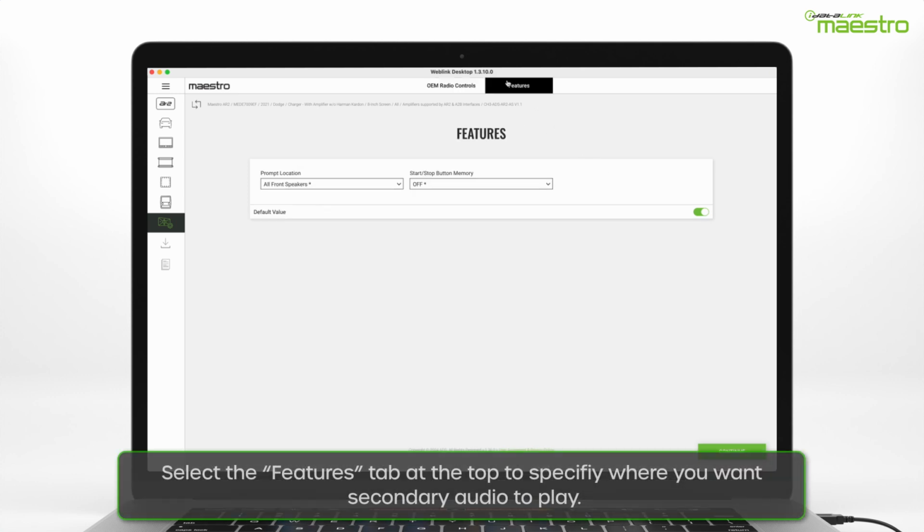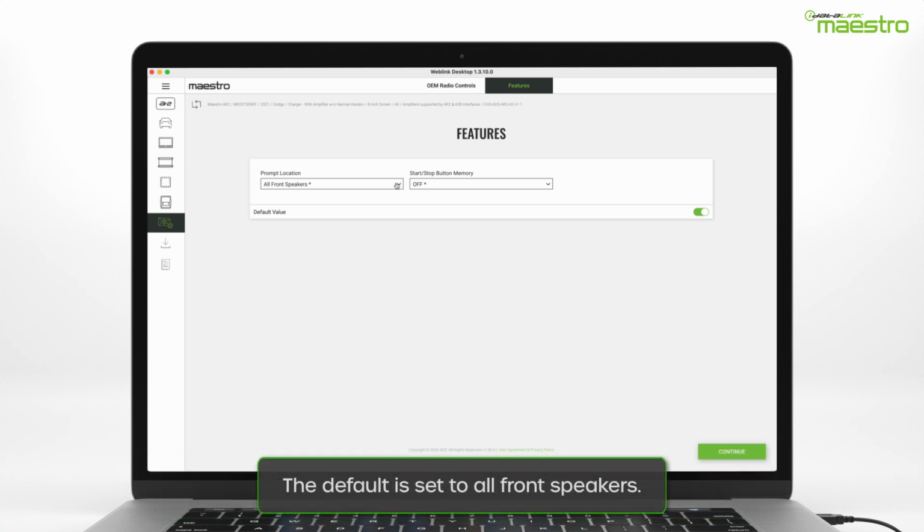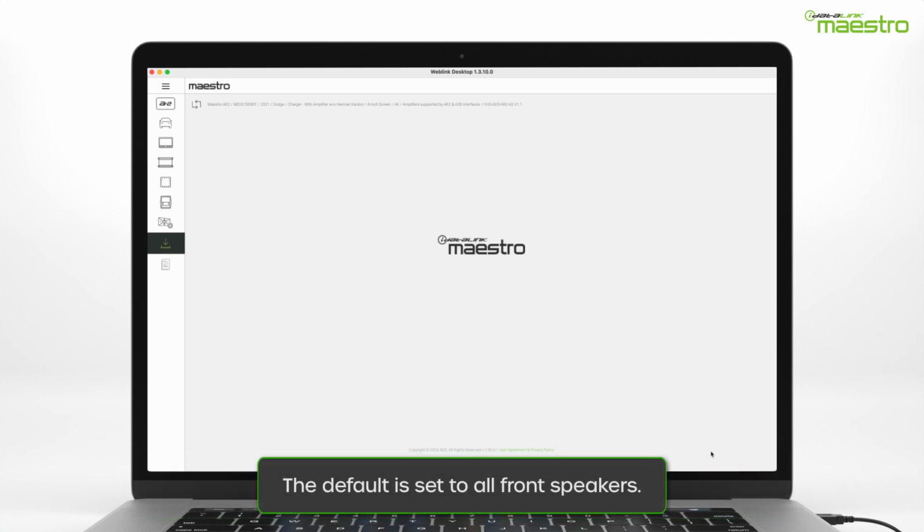Select the Features tab at the top to specify where you want secondary audio to play. This includes Bluetooth calls, navigation prompts, and chimes. The default is set to all front speakers.